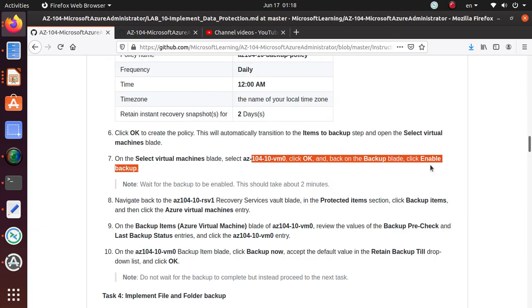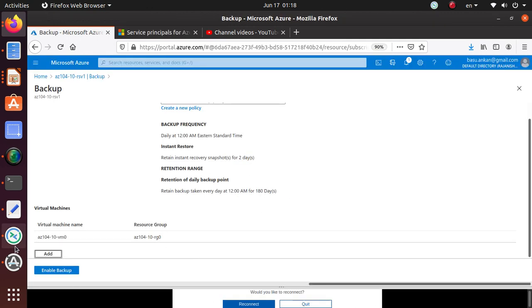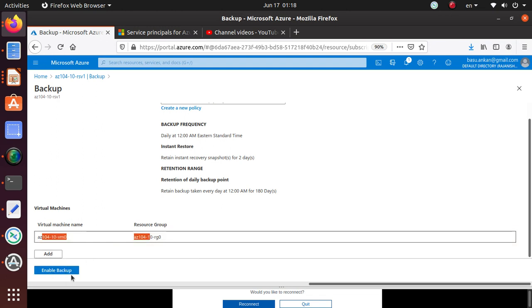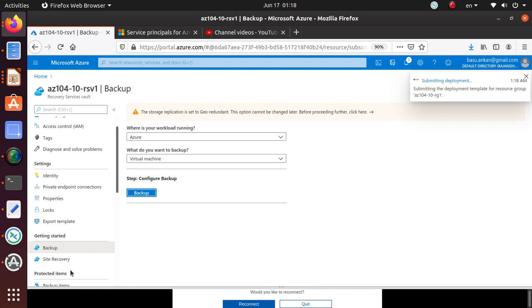Back to the backup, let's click on enable backup. Wait for this backup to be enabled. This should take about 2 minutes. So here, I have selected only one VM, and I'm just going to click on enable backup. They're saying it may take up to 2 minutes.